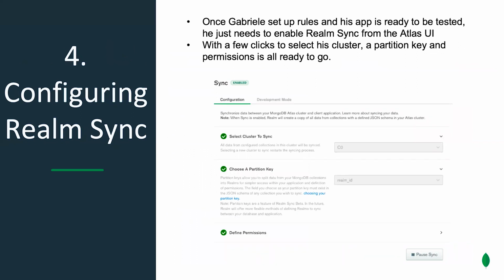So this brings us to the fourth step, configuring Realm Sync. Once Gabriele set up the rules and his application was ready on Atlas, he only needed to enable Realm Sync from the Atlas UI. This as well was pretty straightforward. With a few clicks, selecting cluster, partition key, and permissions, he was ready to go. It looked very easy, to be honest, to him, but he was making a lot of progress, so he kept going.